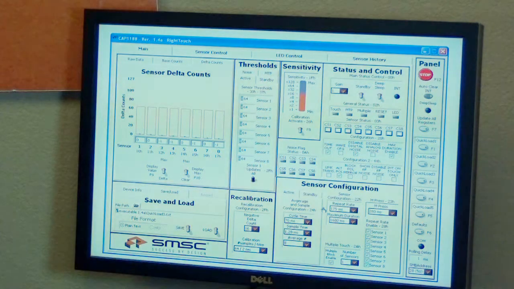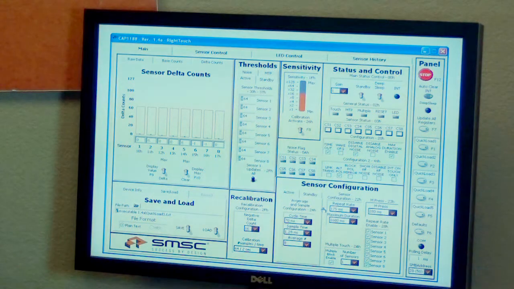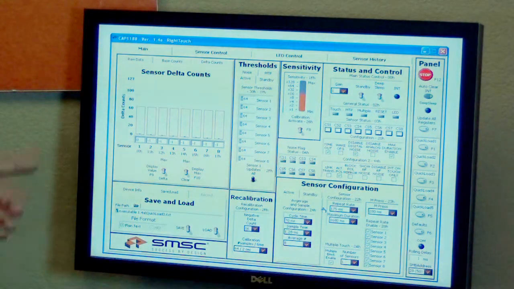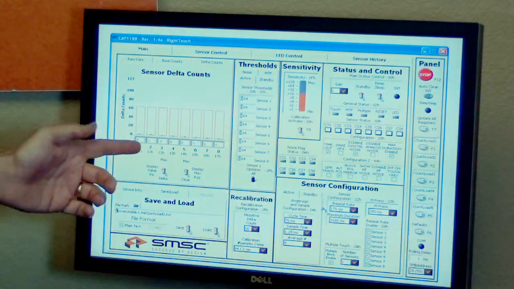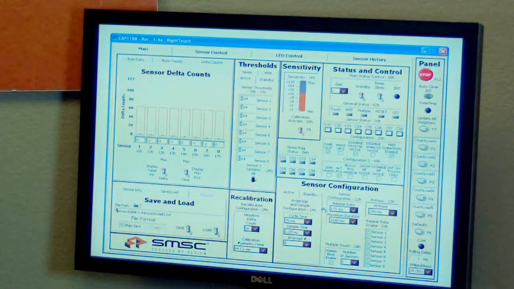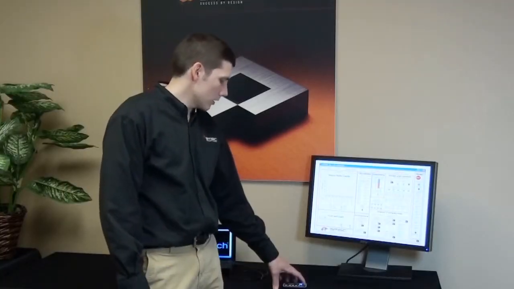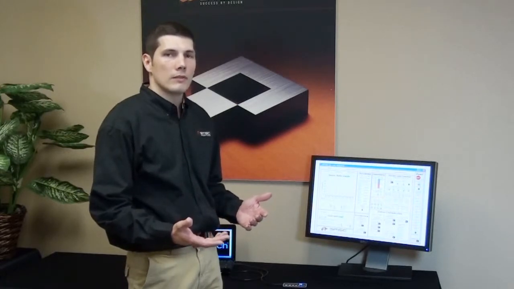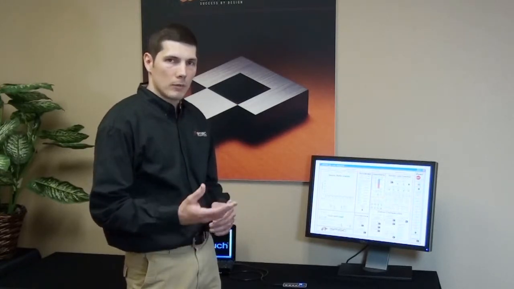As you can see here on the GUI, there's this area that's called sensor delta counts. There are numbers below that show a zero-based delta count, as well as an orange box that shows these threshold levels. So as you can see, when I touch one of the sensors, I get a delta count. I can touch one of the sensors over here. It's a much smaller button. I get the same level of delta count for a smaller device.